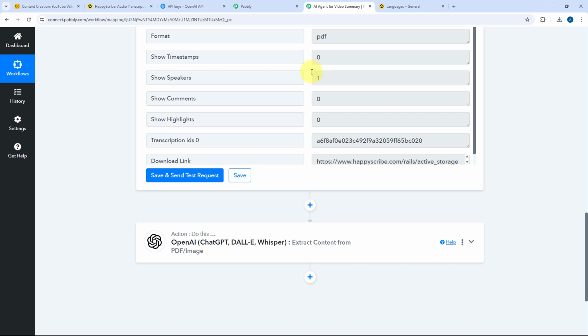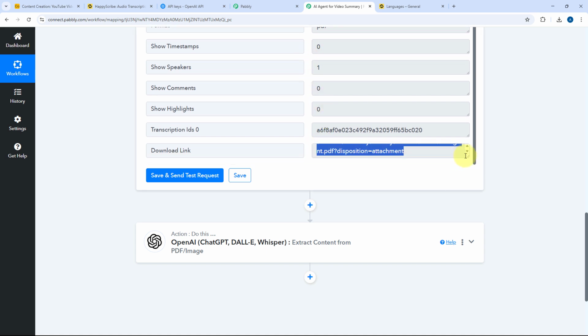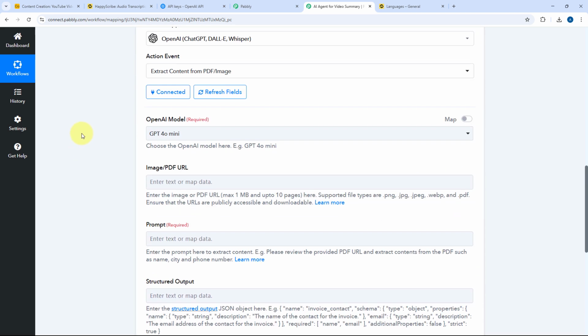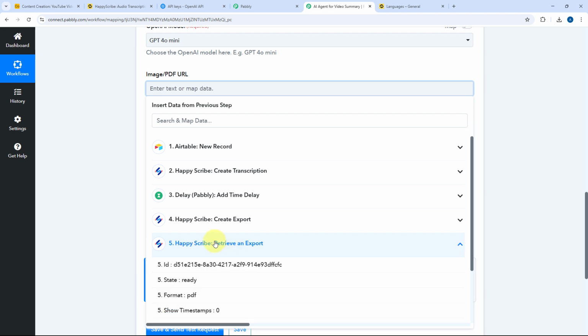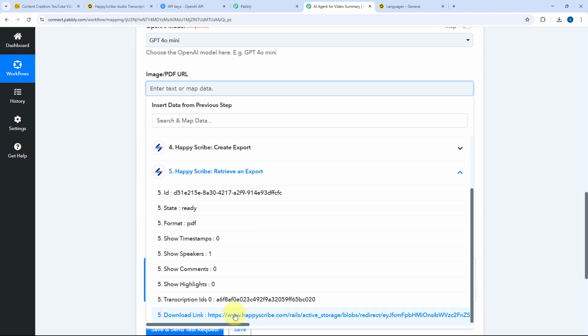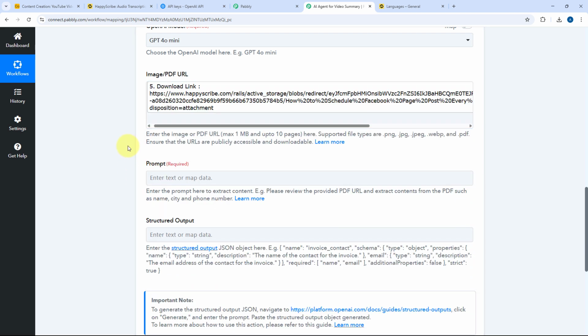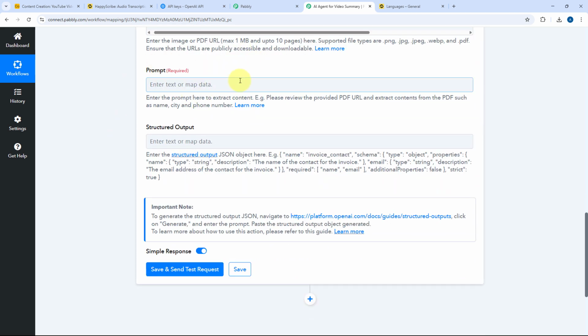So here from these responses, we are going to map this response of the PDF file link to this OpenAI action step. The process of mapping stays the same. Just click on this field, and from the drop down from Happy Scribe responses, select the response of the download link of the PDF file and map it. Then it is asking us for the prompt.